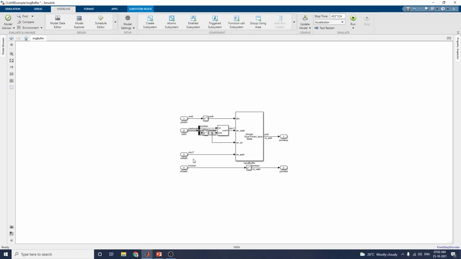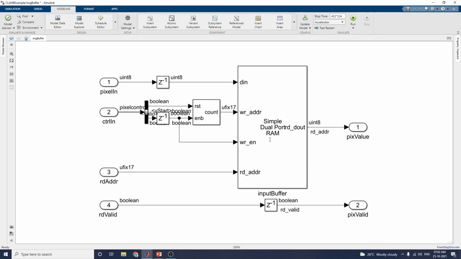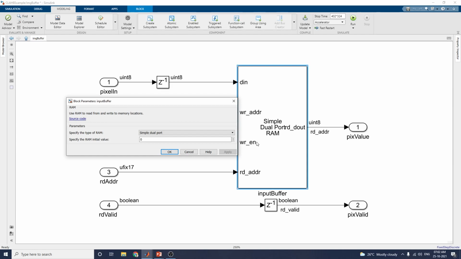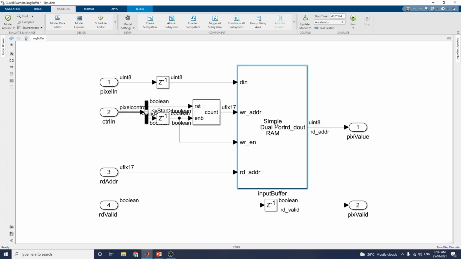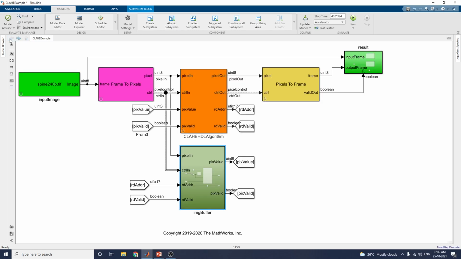Here this is your image buffer system. In this image buffer system you can see the input image, and you can also find the memory block, a simple dual port RAM. In this RAM you can read from and write to memory locations. Here you also need to specify the type of RAM. We are using the simple dual port RAM. One more option is there, single port or dual port, but we are using the simple dual port option. You can specify the RAM initial value as 0. By using this you can utilize the image buffer system, which also stores the images.